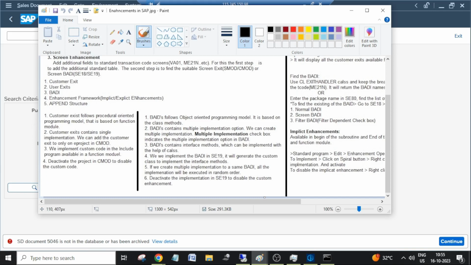Where are you going to write the additional code in customer exits? In function modules. If you know how to work with function modules, it is very easy. The only thing is you need to find a suitable customer exit for your requirement. Okay.